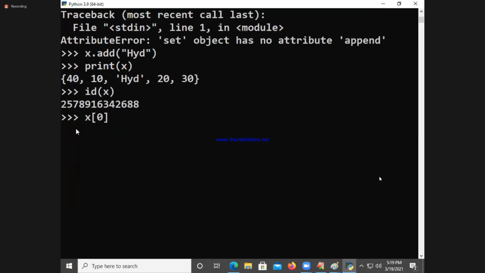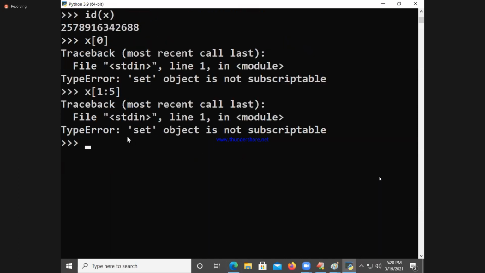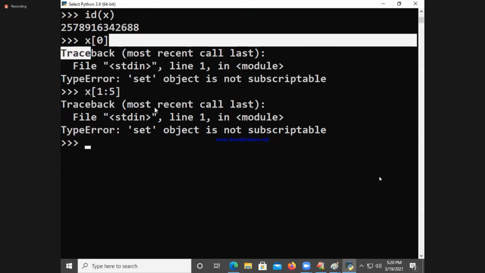That's why on a set object, we cannot use indexing. Apply x of 0. You will get: set object is not subscriptable. Set object is not subscriptable. You cannot use any subscript like this. Next, x of 1:5, same error. Slicing is also not possible. Indexing is also not possible. Are you getting my point?